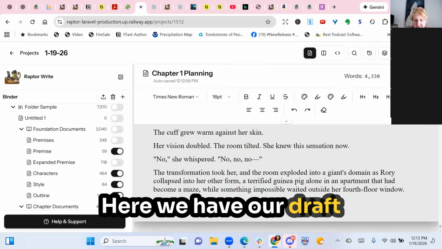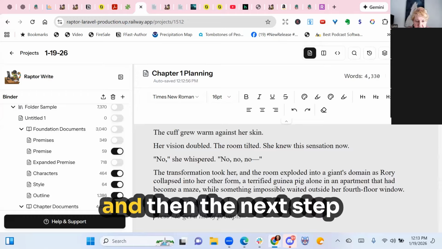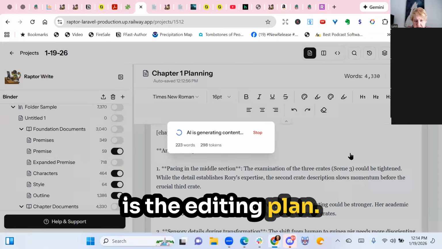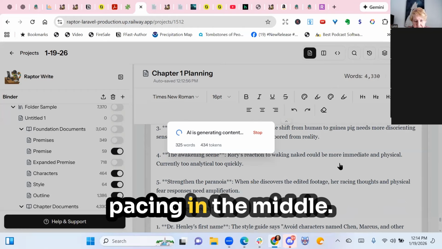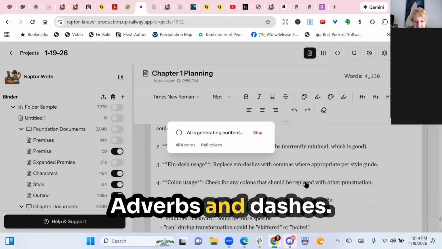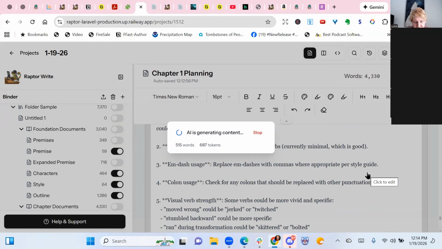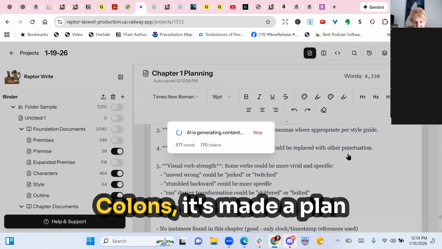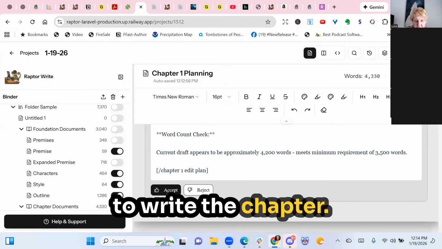Here we have our draft. And then the next step is the editing plan. When it says pacing in the middle, adverbs, em dashes, colons. It's made a plan to write the chapter.